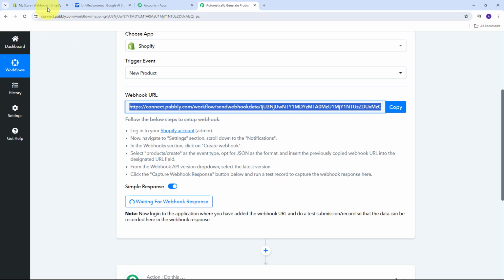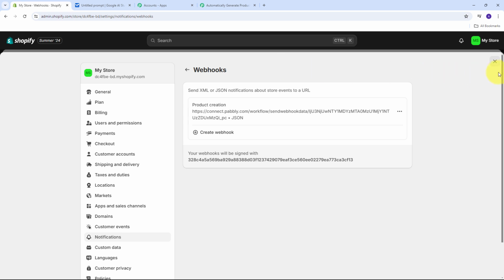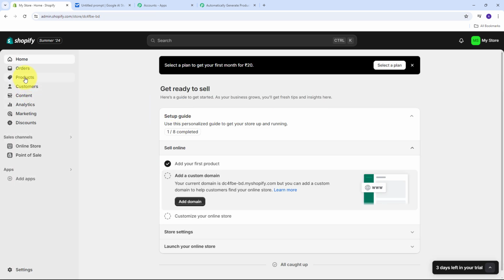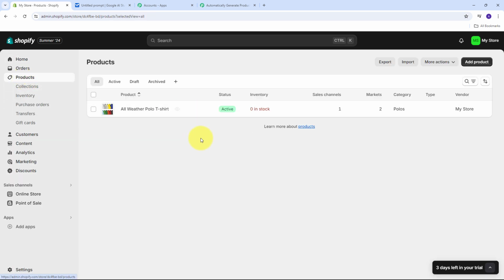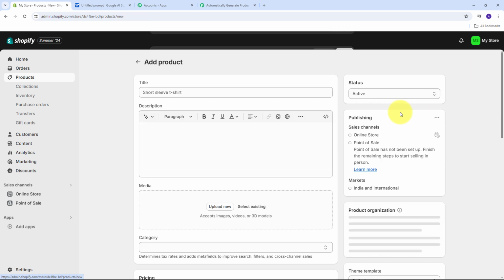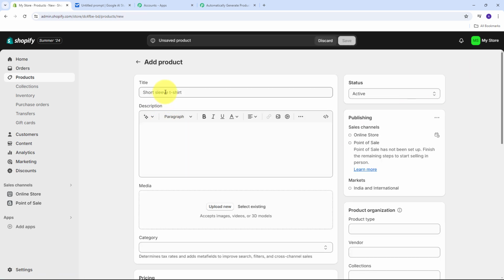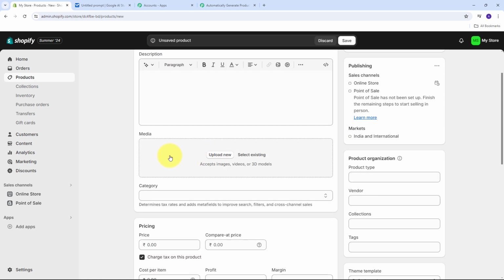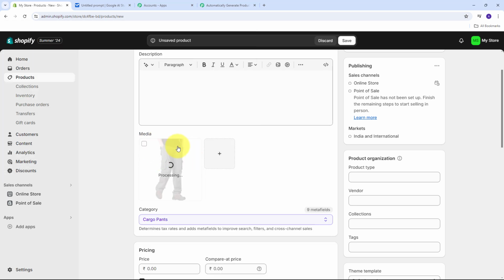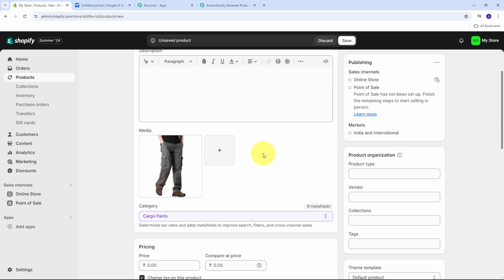So for that, let me take you back to Shopify. I will close this and I will go to products. Now here in product, what I'm going to do is I'm going to create a new product. So I'm going to click on this add product button. And here I need to first give a title to my product. So here my title will be 6 pocket cargo. And now I'm going to upload the images of my product. So I'm going to click on upload new. And here this is the image of my product. So I have uploaded this.